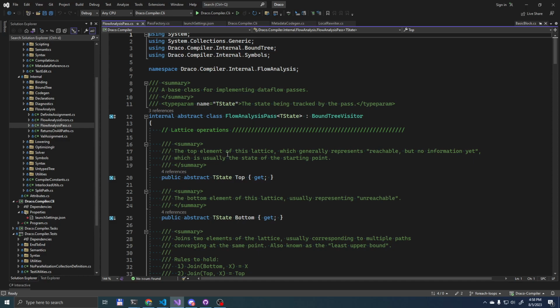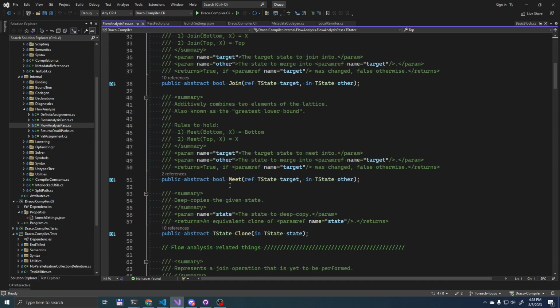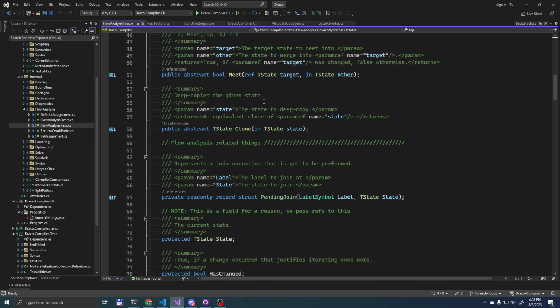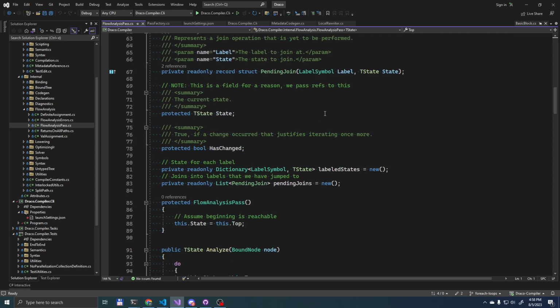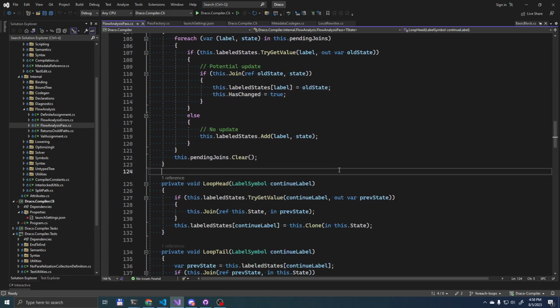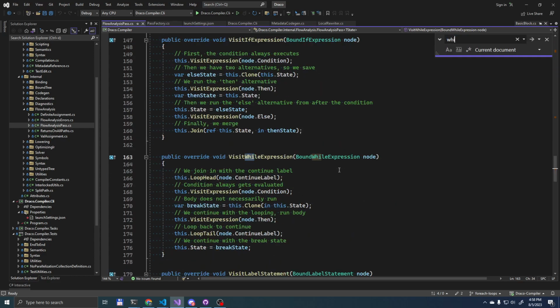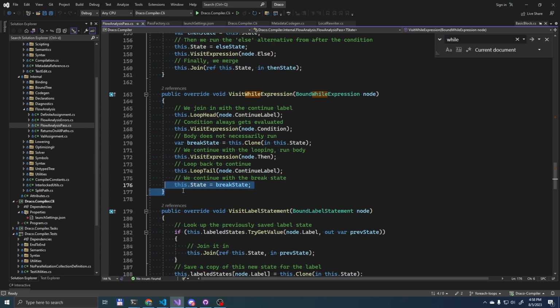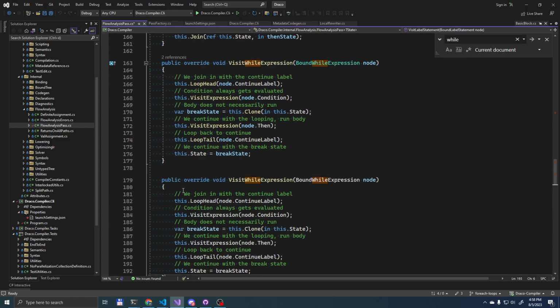Now, if you're into lattice theory, then you will know what these operations mean. I won't pretend that I have a too deep understanding of them. I just implemented them once, and since then I rely on many tests to make sure that it's correct. So let's look into how we handle while here. And again, let's copy it. We'll probably do something very similar.